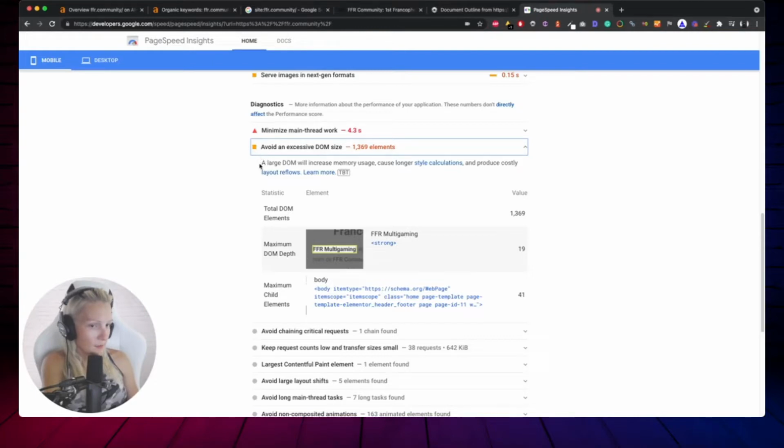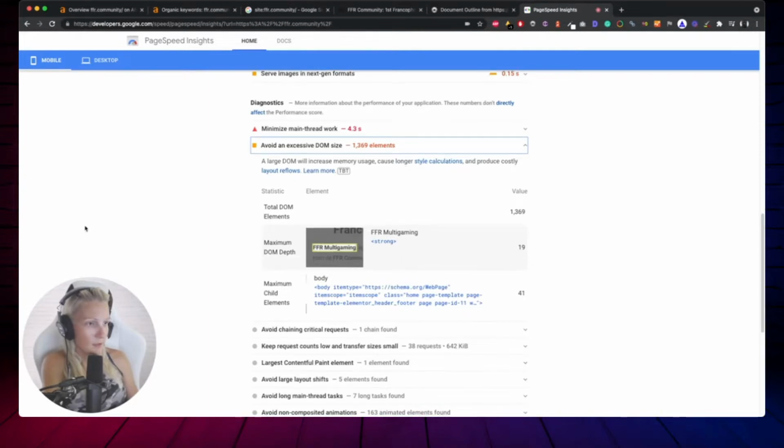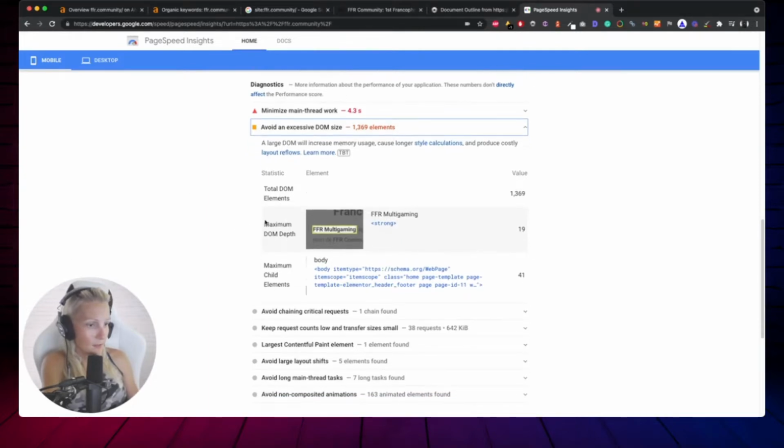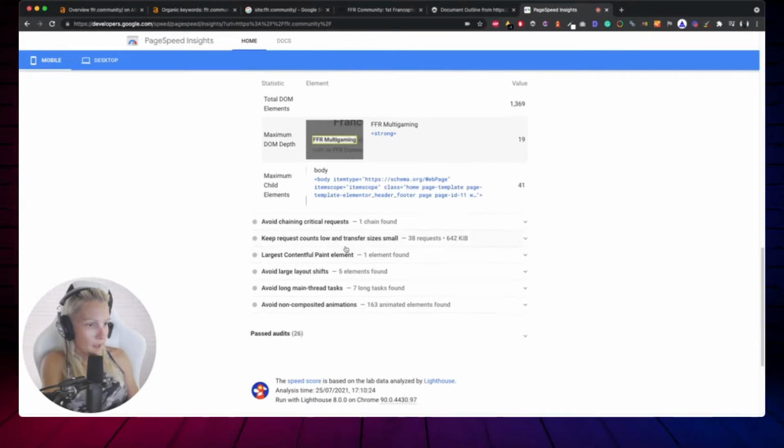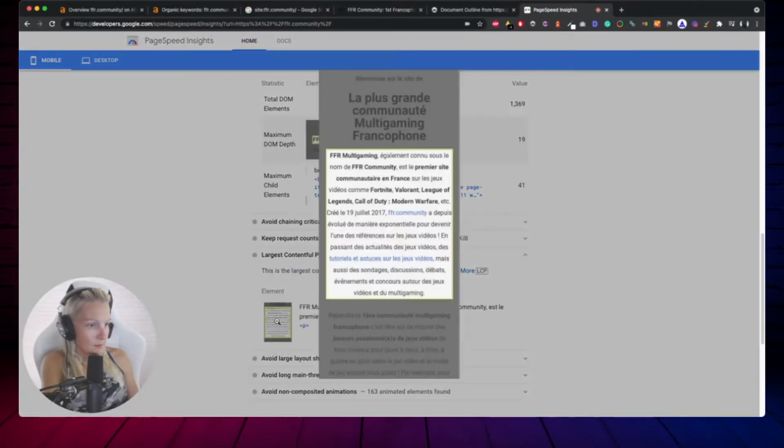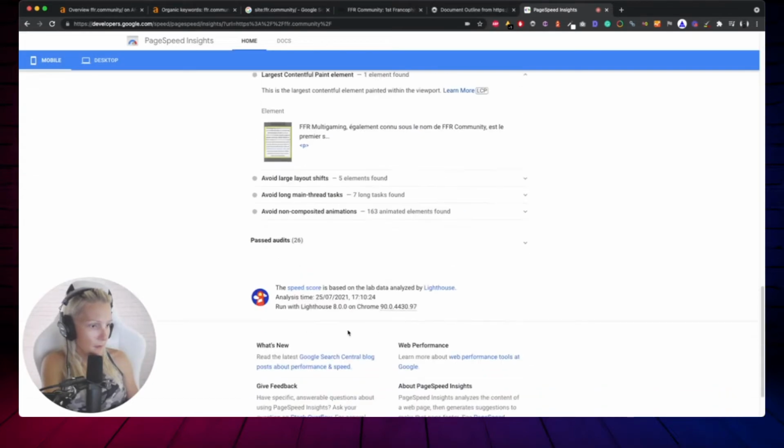Elementor has recently published a series of videos where they show how to create specific elements within a site, within a page, so that the DOM does not become so large, and those tips they shared really work. So I suggest taking a look at that. Let's see the largest contentful paint. So in this case, it is simply the block of text.